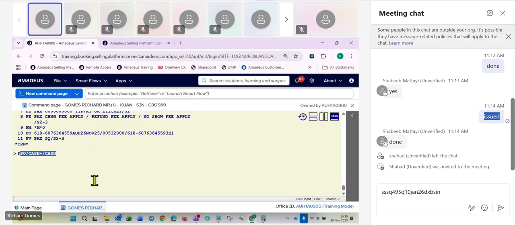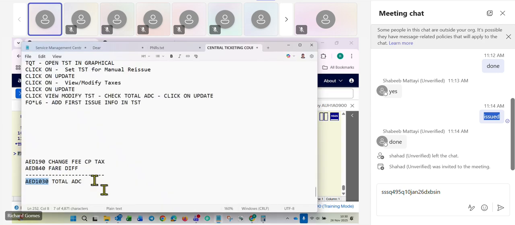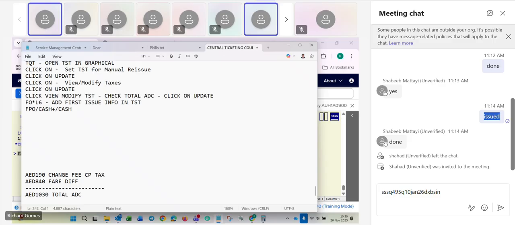So after the FO element, you will update. In every reissue, the old form of payment is mandatory, yes, with the new form of payment, yes. Both ticket information and form of payment are mandatory.